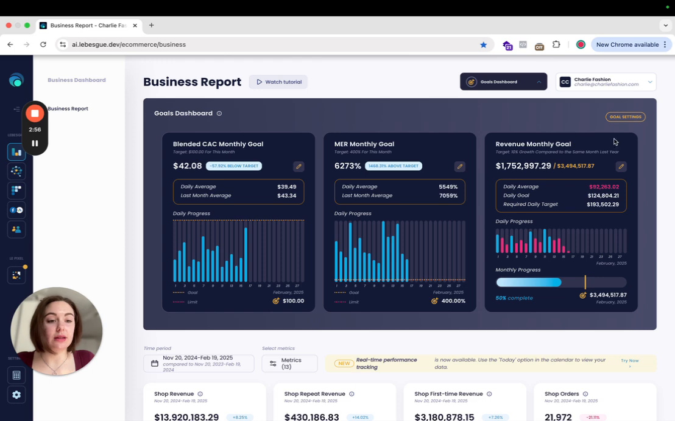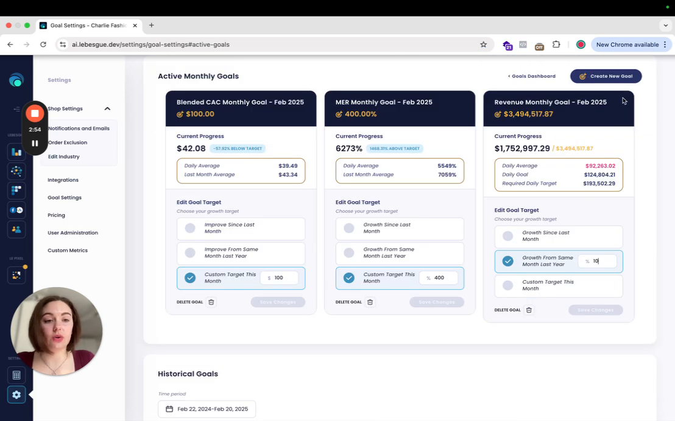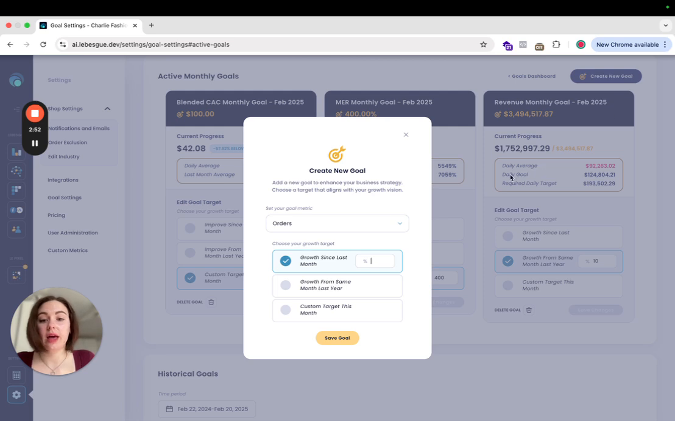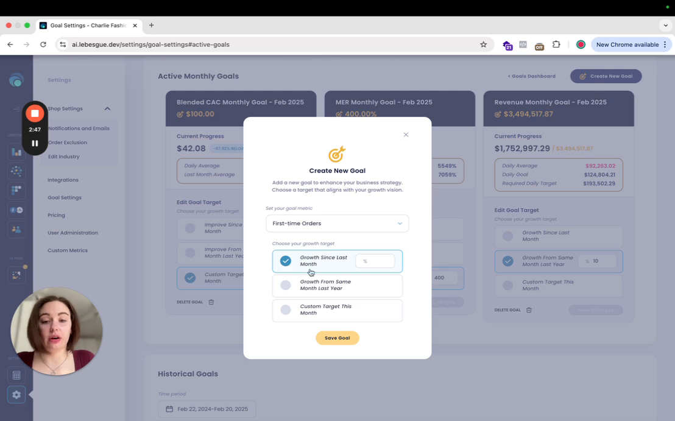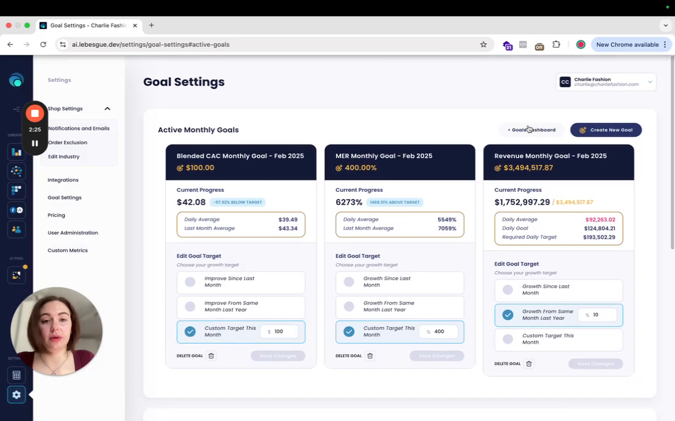You can edit these goals at goal settings or create a new goal and simply choose the metric and your growth target, whether it's growth since last month, growth from same month last year, or you can choose a custom target for this month to ensure that it aligns with your business vision. And by leveraging this goals dashboard, you can ensure that your business stays on track and make data-driven decisions to optimize performance.